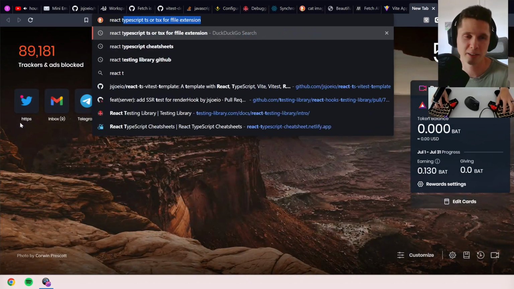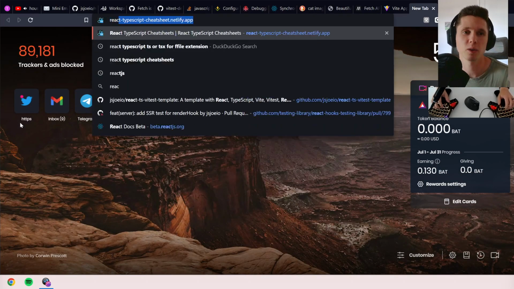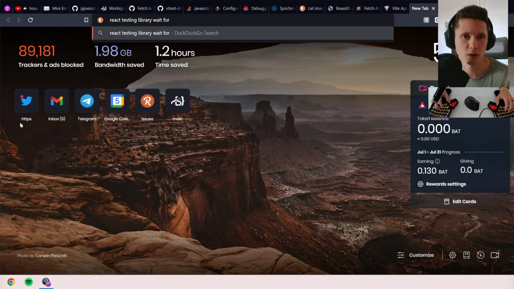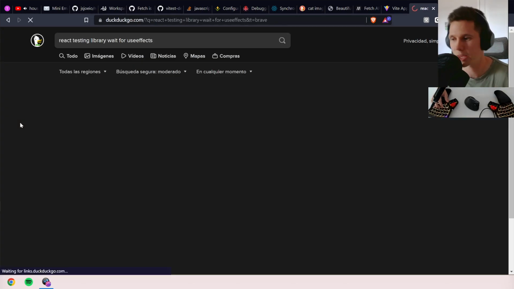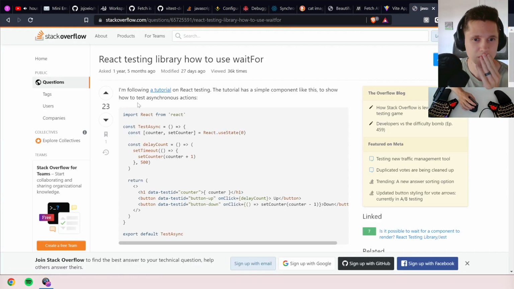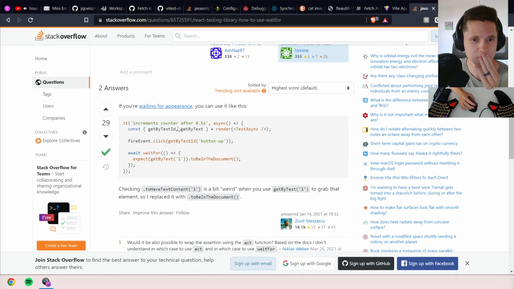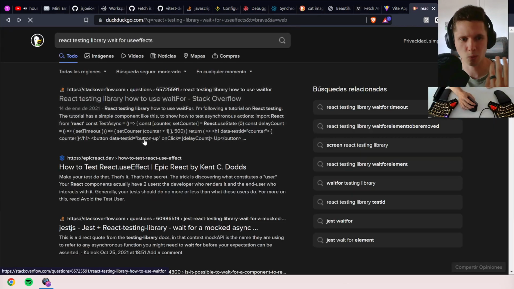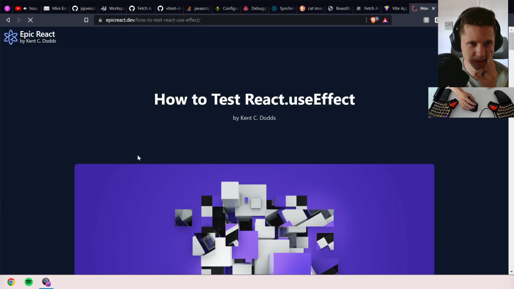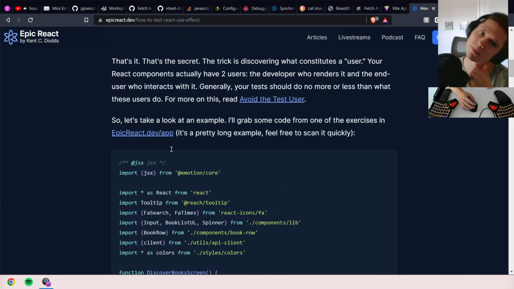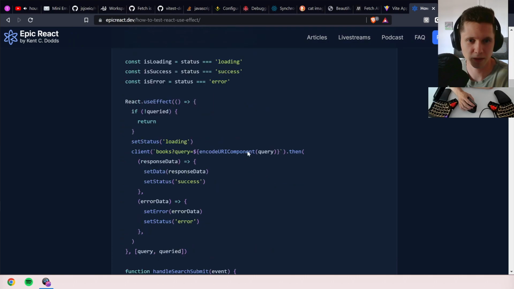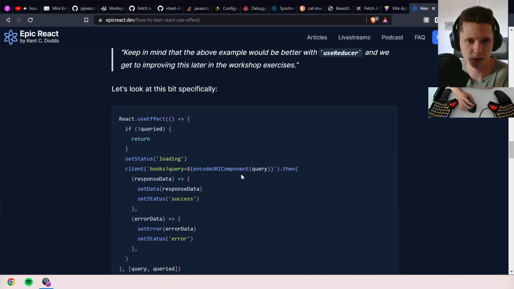My intuition says React testing library has something like wait for useEffects, you know, we can't be the only ones. I just wanted to wait for my effects. Maybe this is it. Well, we're not testing useEffect, but we want to make sure that it runs.